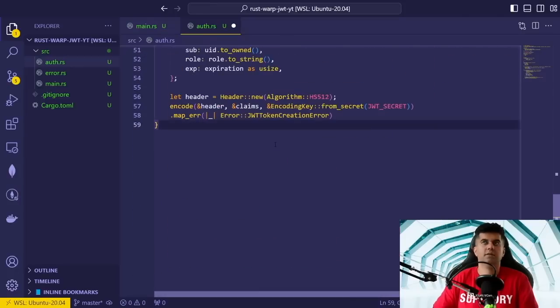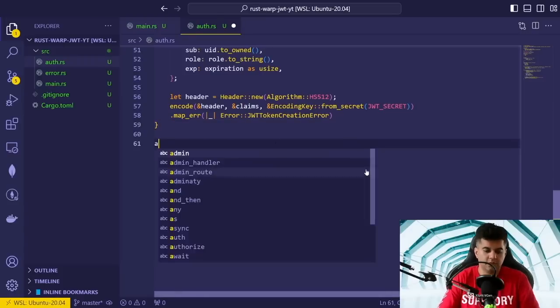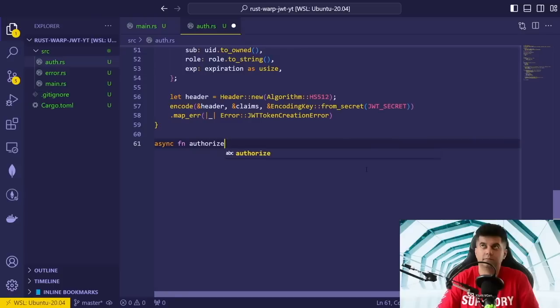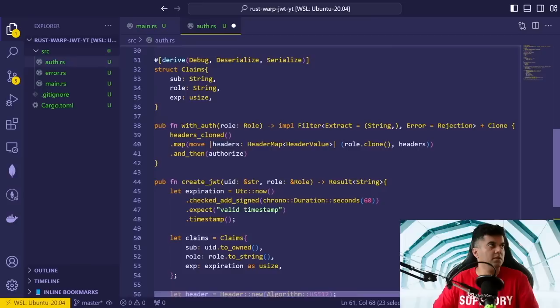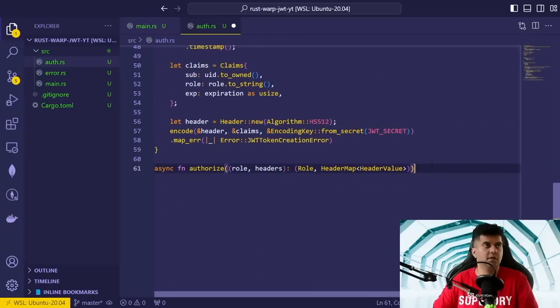So let's actually create that function here. It's an async function. So async function authorize, role comma headers. Role comma header map. So you might notice that we have to write a lot of boilerplate code. Like here we have to define that role is of type role and headers is of type header map header value. Here also in the with auth function, you're doing the same. Headers is of type header map header value, right? All of that, you're defining all of that. But that's only because Rust has a lot of strict typing, and it ensures that you don't end up creating a lot of errors.